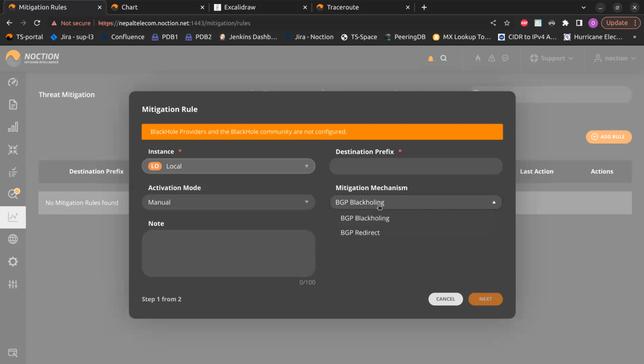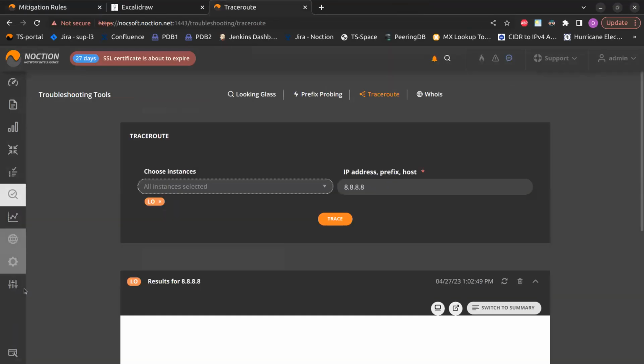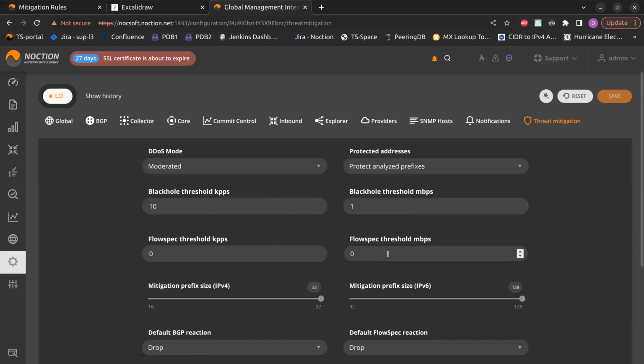And here kick in the two different mitigation mechanisms: BGP black holing and BGP redirect. But just a second. Unfortunately, I will not be able to show on your own instance, but give me one second. I think it's on our instance. Is it configured? It is configured. Good.